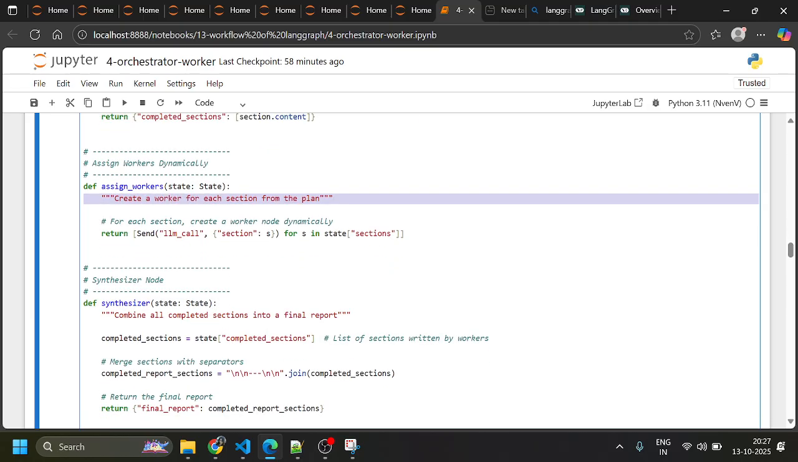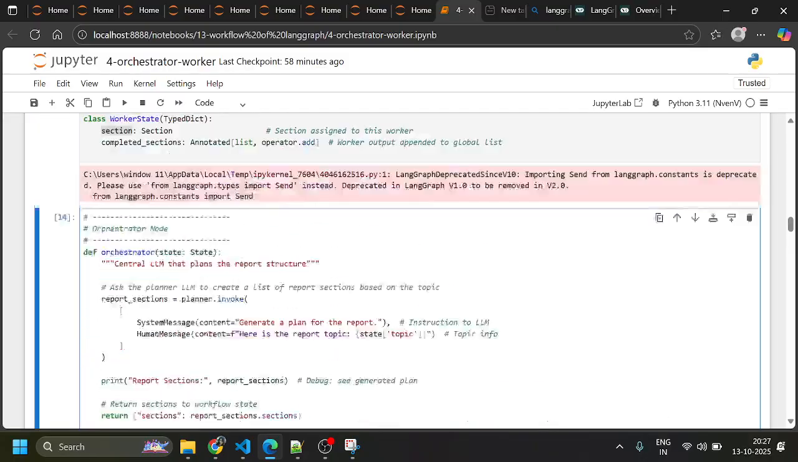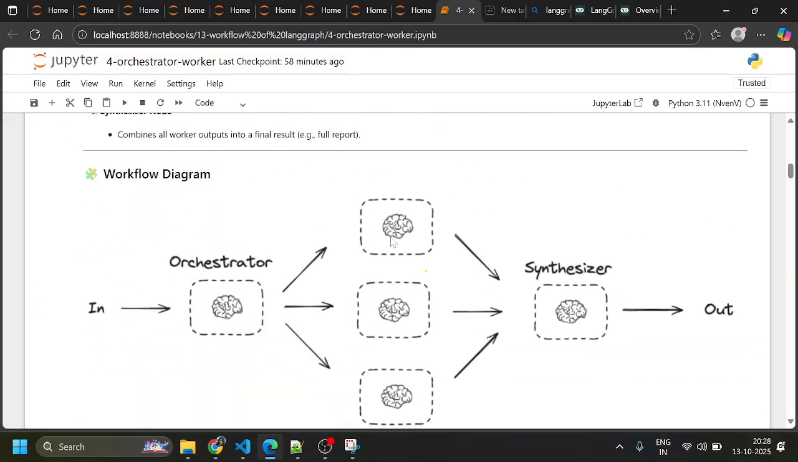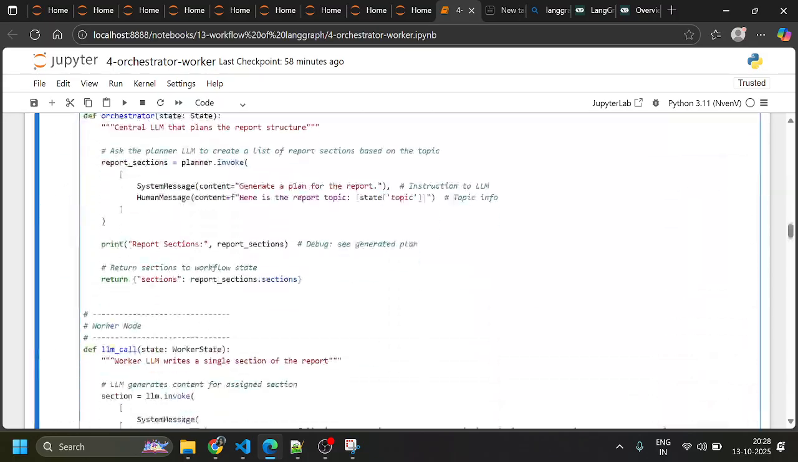So here you can see return Send("llm_call", {"section": s}) for s in state["sections"]. Okay, here applying the loop. Okay, a for loop for these workers, that automatically assigns work for this one, for this one, dynamically.